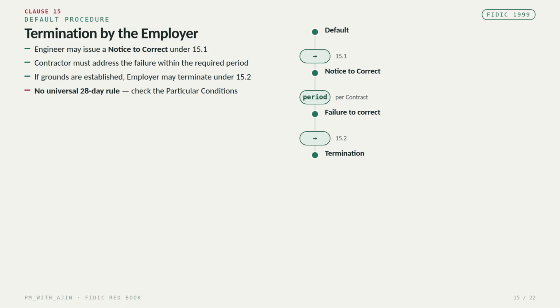If the contractual grounds for termination are established, the employer may proceed with termination under subclause 15.2. There is no universal rule that every notice under clause 15 automatically gives the contractor 28 days. Always check the actual contract and particular conditions.